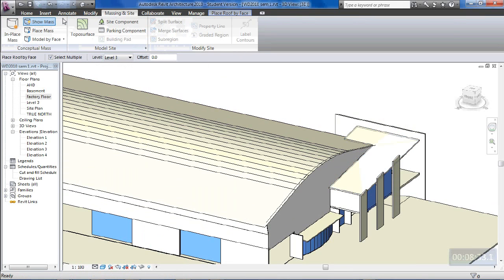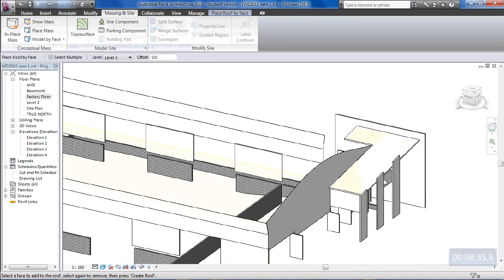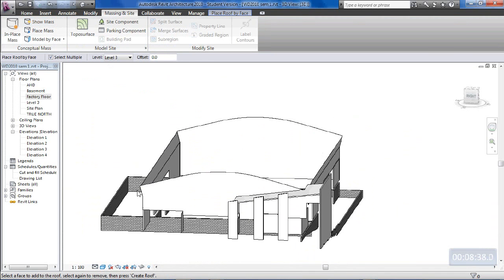I don't want to model the curved roof this way, I want to create a Revit curved roof. So I'm going to stop the video at this stage. When we come back, we're going to put the Revit curved roof on.